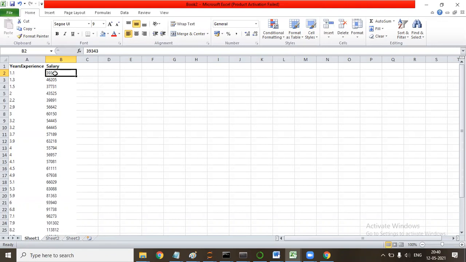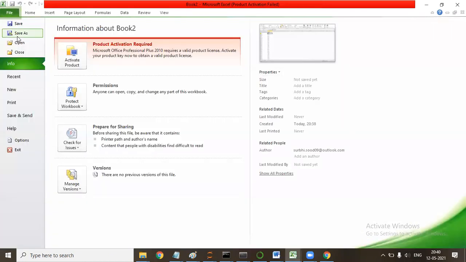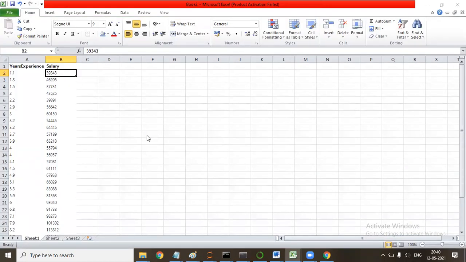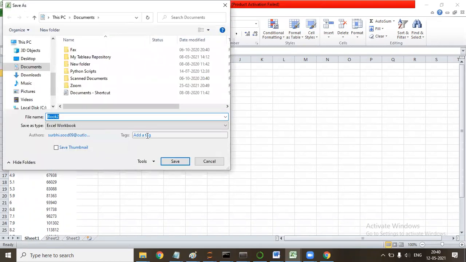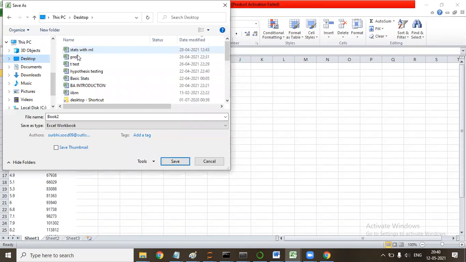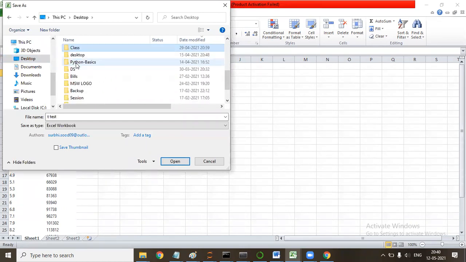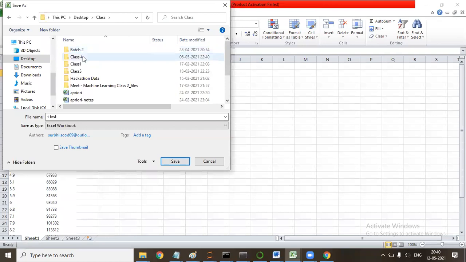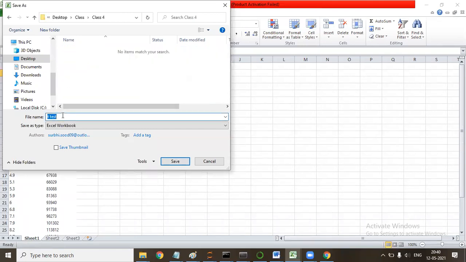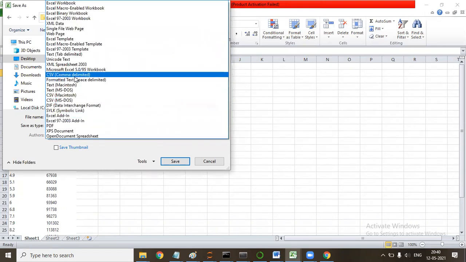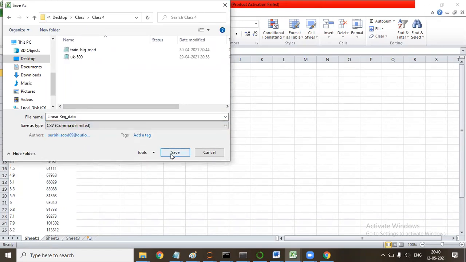In case you want to get this data, I will also provide you the link, and you can also find this data file on your LMS portal as well. So I'll save this file as data, and I will save it as CSV. There are two formats, CSV and the other one.